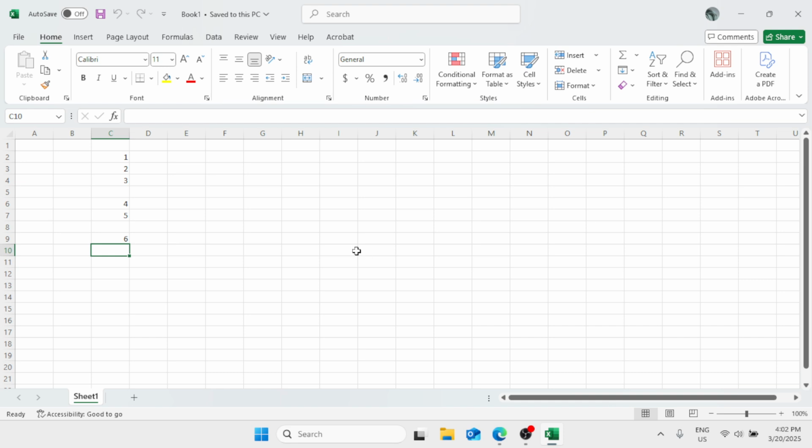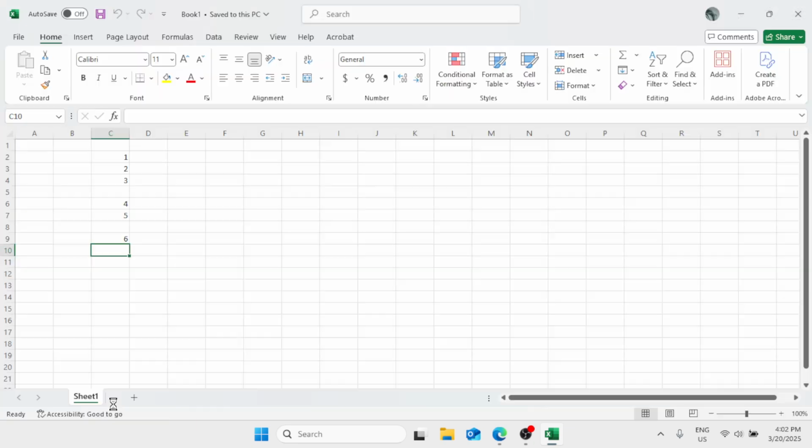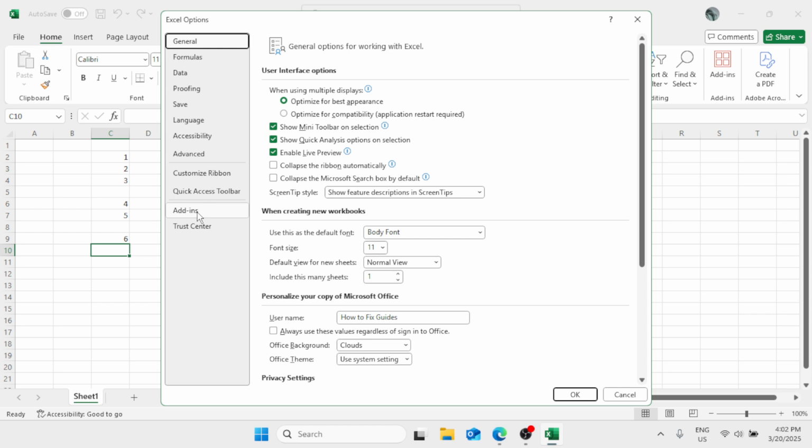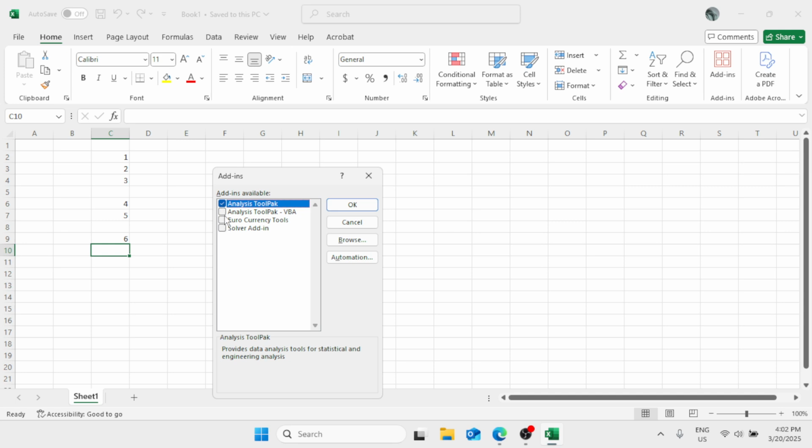Then we can also disable the Excel add-ins, because sometimes add-ins can cause issues in your Microsoft Excel. Click on the File tab at the top left corner. Click on More, click on Options. Now you'll find Add-ins on the left pane. Click on that, click on Manage, then click on this drop-down arrow and choose Excel Add-ins. Click on Go. Now if you have checked or enabled any of the add-ins, simply uncheck them to disable them and click on OK.